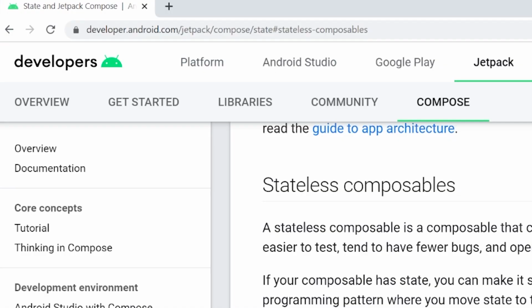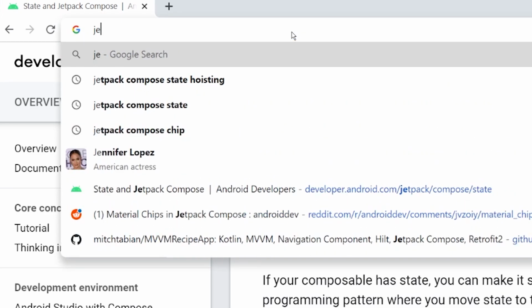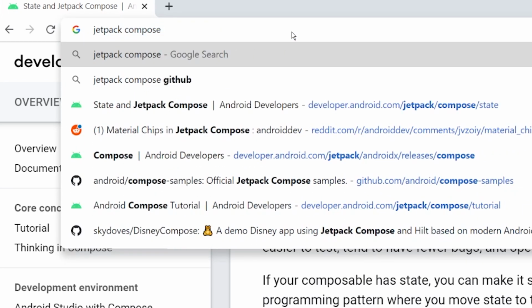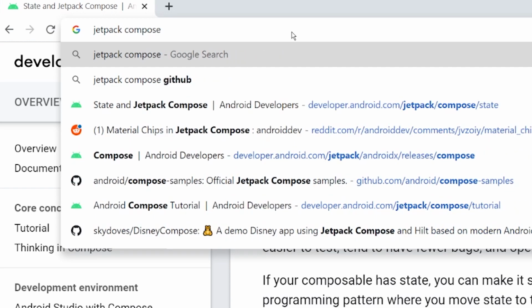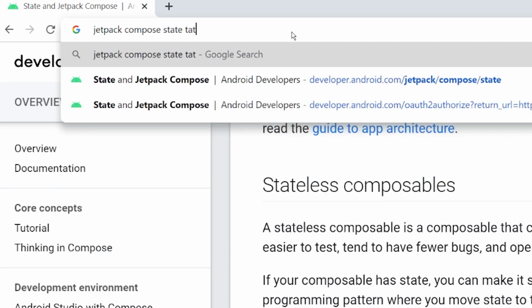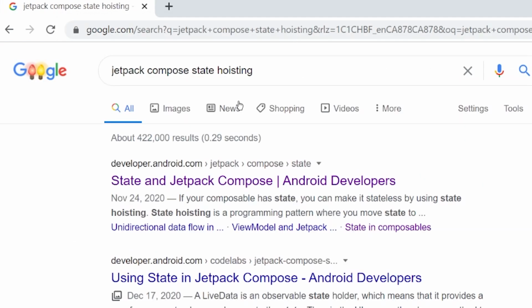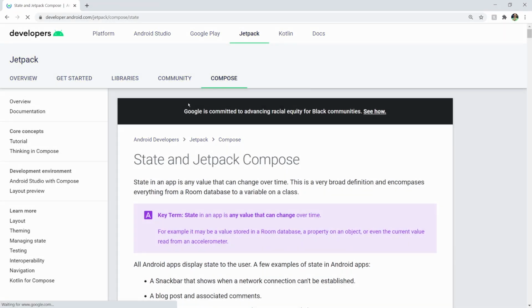So if you go to the Jetpack Compose documentation, by the way, if you don't know where this is, usually I just search Jetpack Compose, and it should take you there. But if you want to search something specific, it's usually easier. You can just search state hoisting. So Jetpack Compose state hoisting is probably going to be the first link that comes up here.